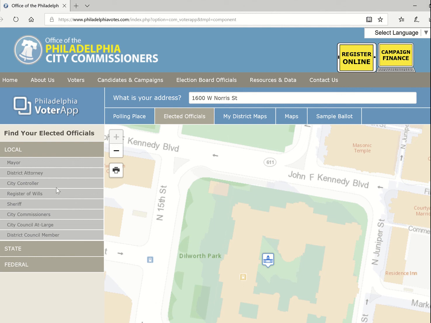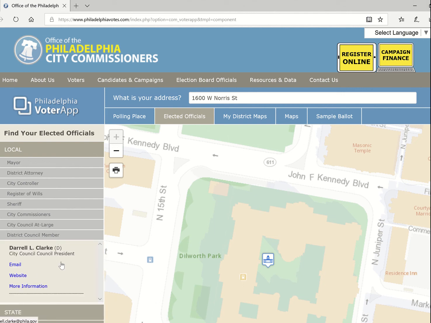The ballot will look the same at every poll except for the district council member's race. And here you'll see the district council member's name, but there's no number. So the city is also divided into 10 council districts. So if you don't know what your council district number is, you can easily find it on the site.